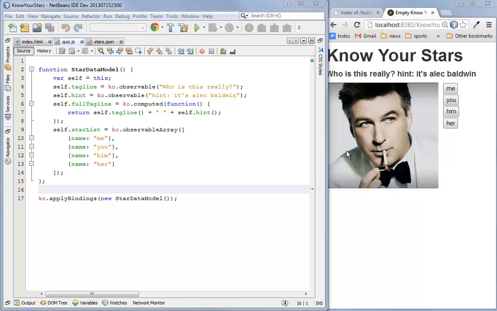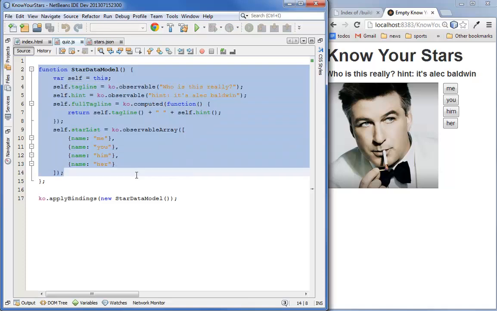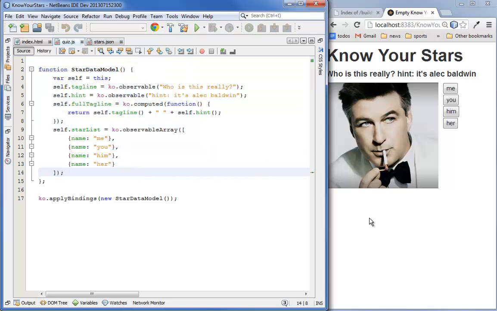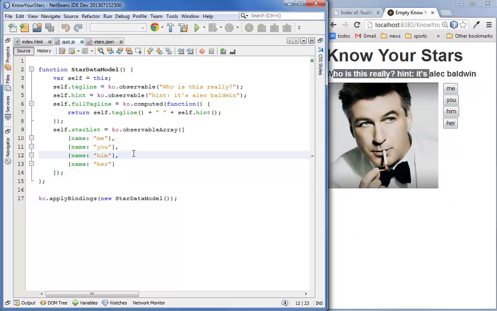Hi folks, so we're doing KnockoutJS programming with NetBeans. In the last video we set up our quiz by declaring a data model with some observables in it and binding various parts of the UI, like this tagline and these buttons, to the properties of the object. In this video we're going to take a look at pulling data from JSON and from RESTful web services.